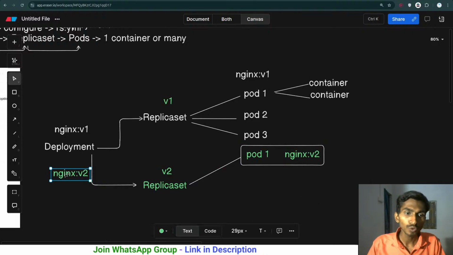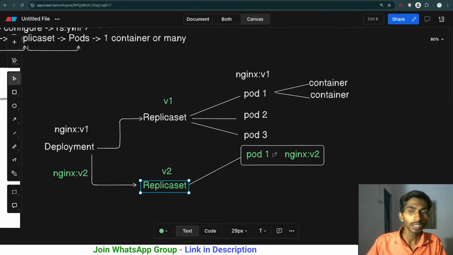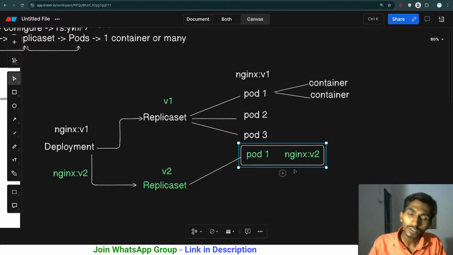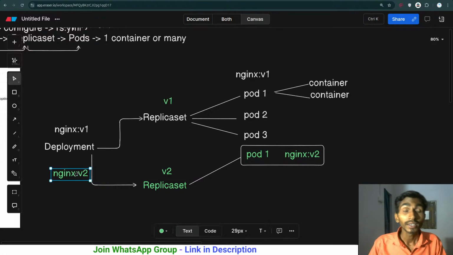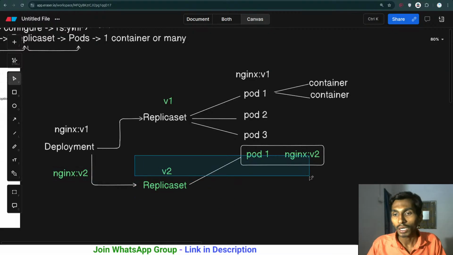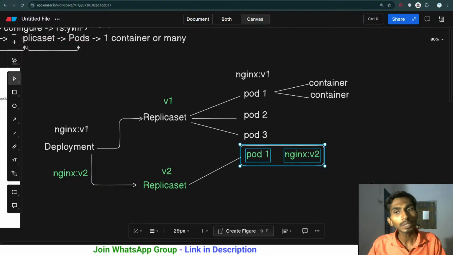Simple. As soon as you change the version, the replica set got created and started running a pod, and it will check whether this pod is actually running well or not. If it is not running, or for some reason the change that you made wasn't perfect, and as soon as the replica set started running the pod, that pod crashed.